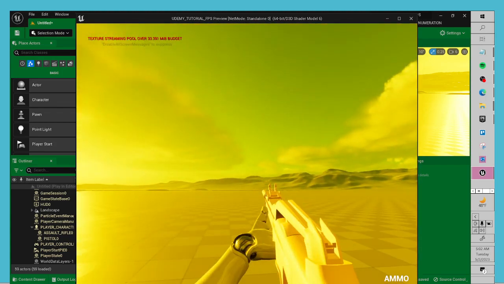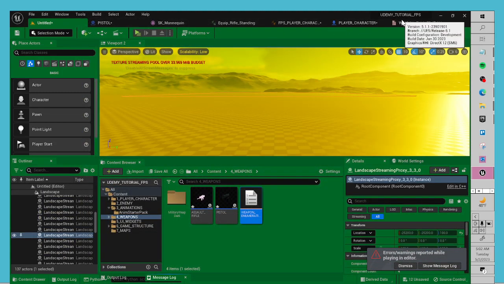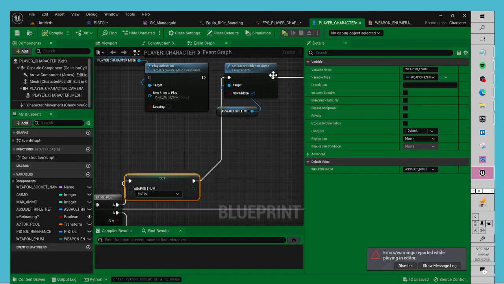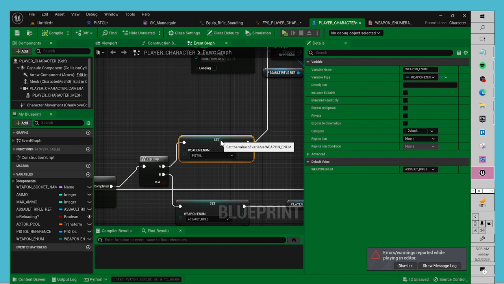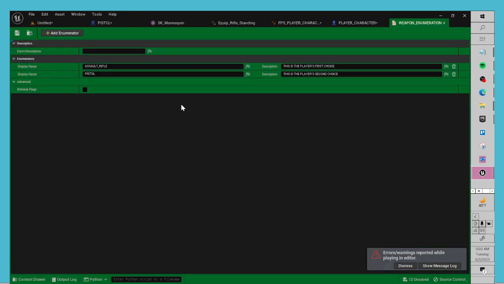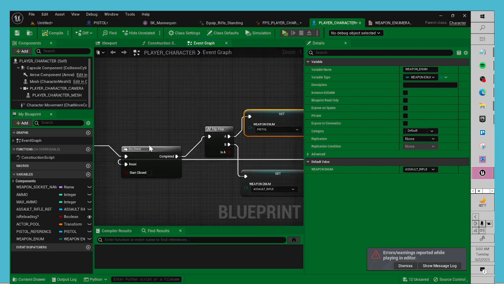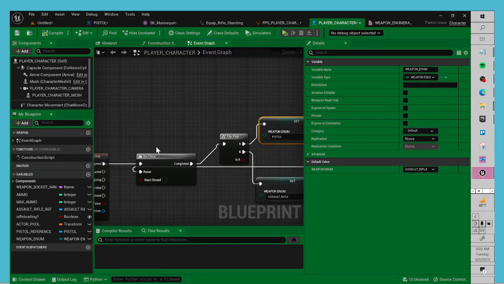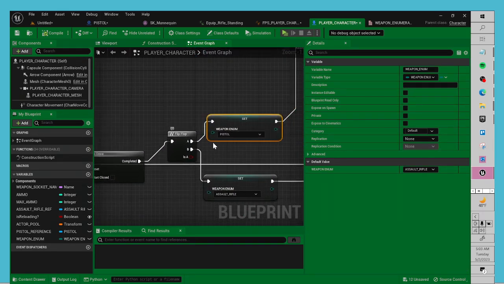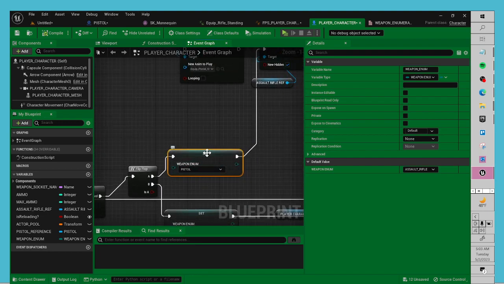I'll show you that again because we did this kind of fast. What we did was we created this enum here. We named it, one for assault rifle, one for pistol. Whenever we switch the flip flop, it starts the assault rifle. So when we press it the first time and it goes to A, we want to set this to pistol.